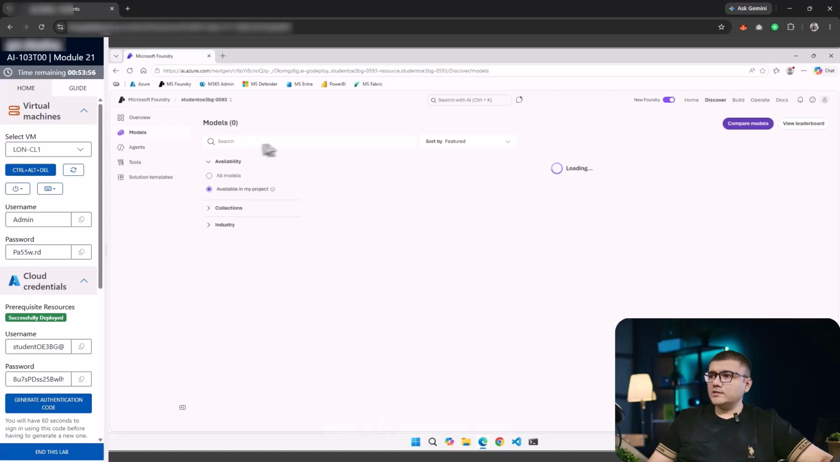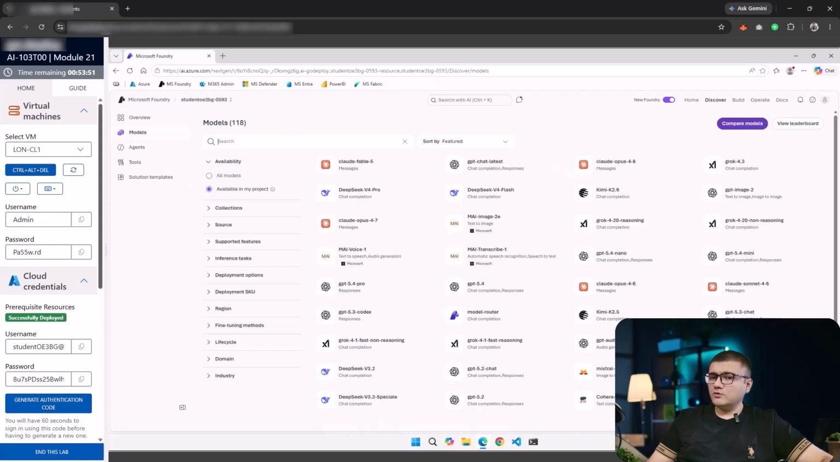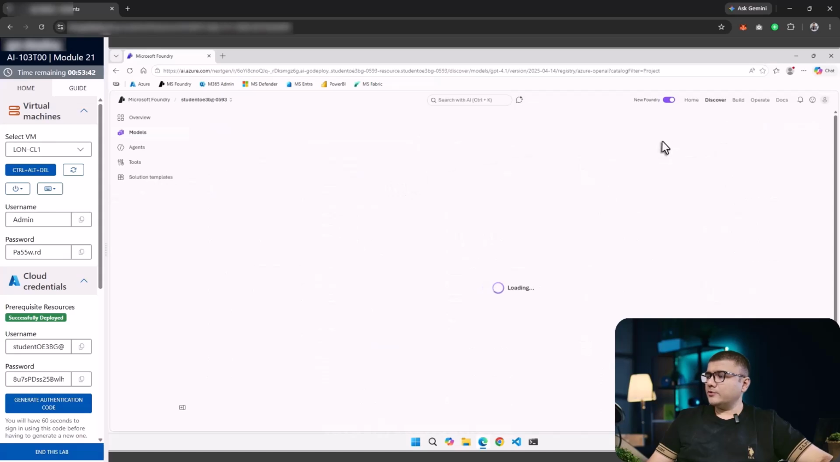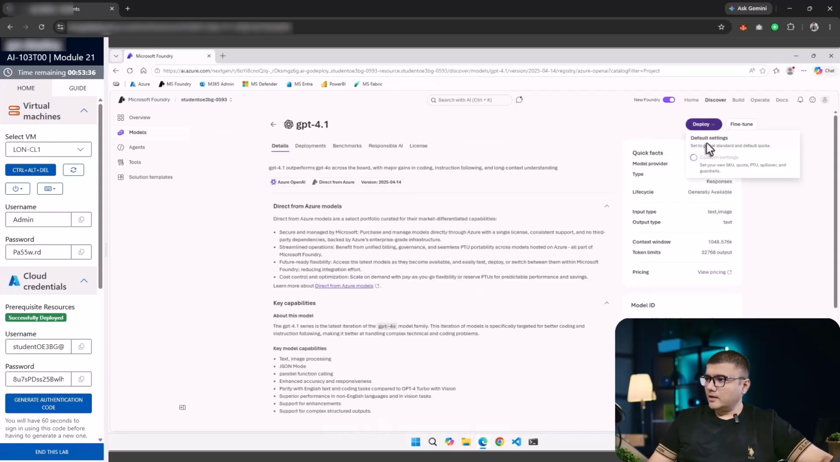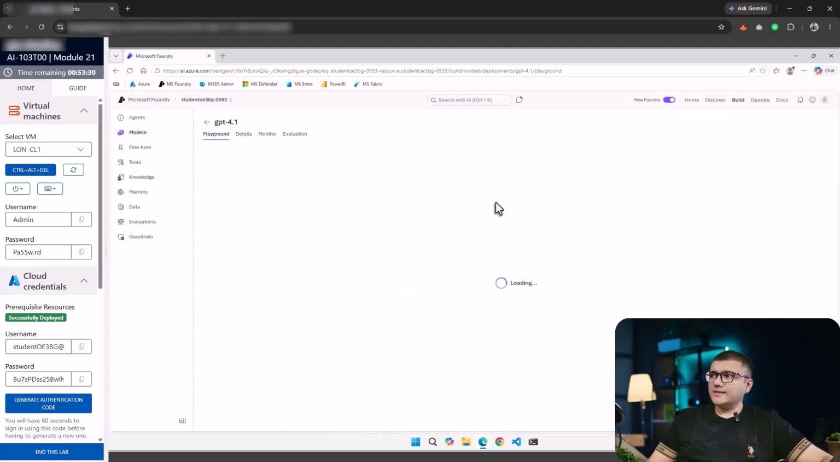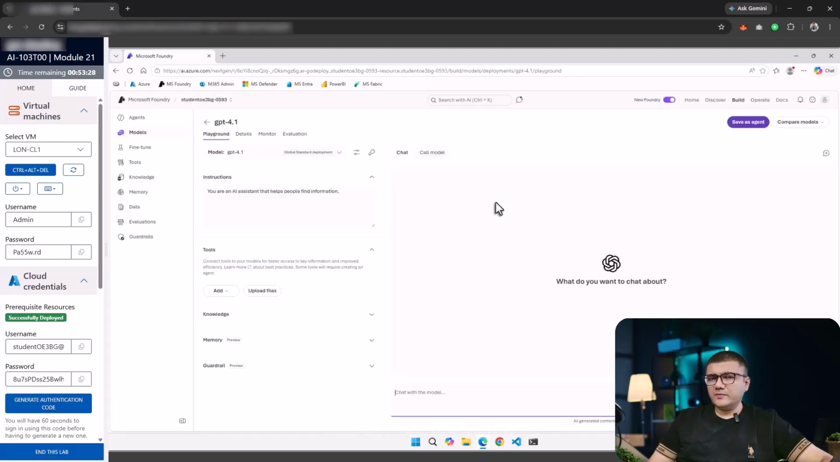While dealing with this, I'm going to search for the same one, GPT-4.1. So let me just go for it. I'll select this, and I'm going to deploy the GPT-4.1 model with the default settings. So deploy and default setting. Once the model is selected, we can actually directly start developing the application, but instead of that, we have a playground. So let me just check whether things are working in the playground or not, so that you can get an idea what kind of application we are trying to create.